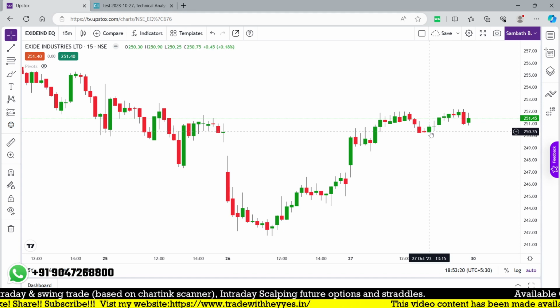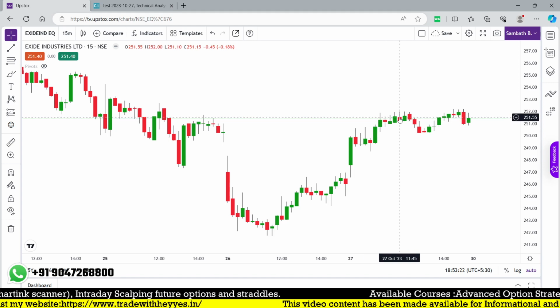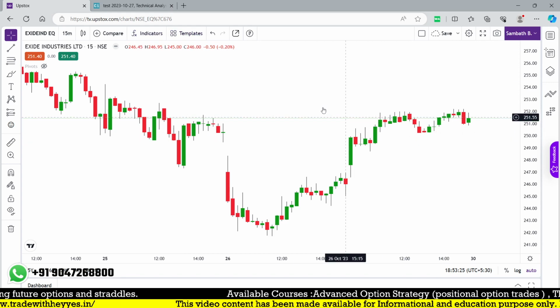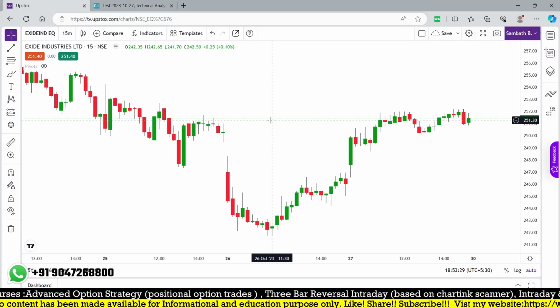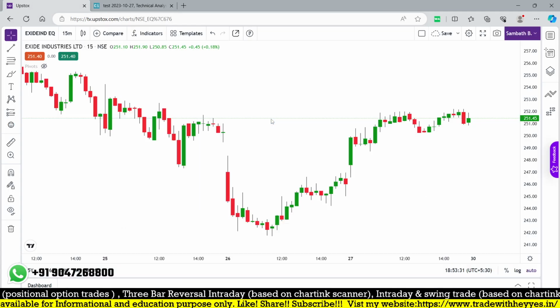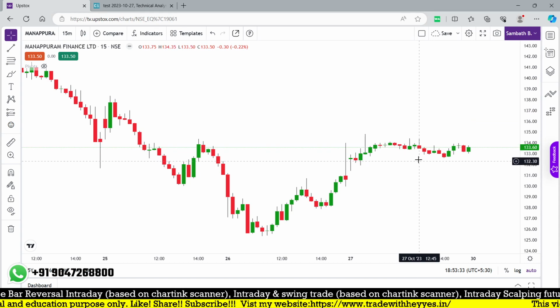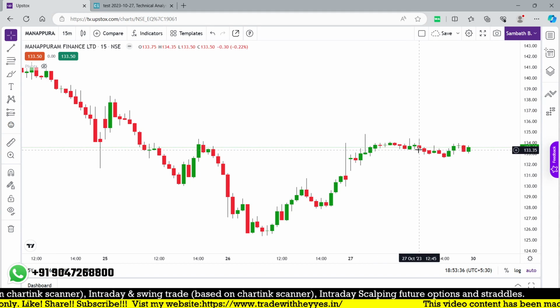Yeah, 115. This is the low of the 10 candles, comparing the last 10 candles' low. So maybe we need to increase that number of candles. Tata Steel, Wipro, Manappuram, so a lot of stocks. So we need to increase that. So 10 candles low, comparing the last 10 candles, that may be the low.